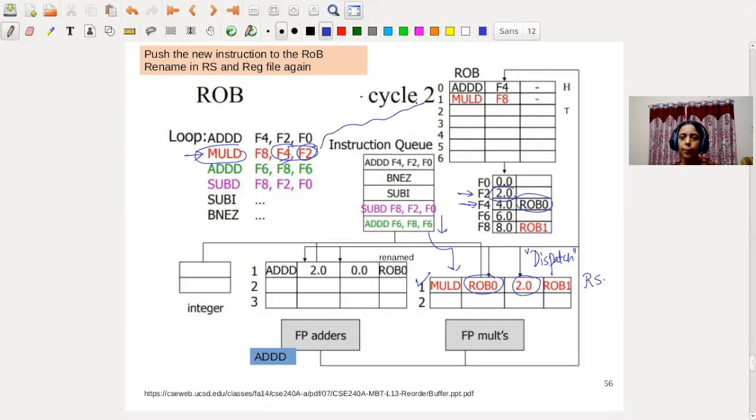Then we do the same thing again. We make an entry for multiply in the ROB. So basically we go to the second entry, which is ROB1. We write the instruction, we write the destination, and we rename the destination to ROB1. We also rename F8 in the register file to ROB1.